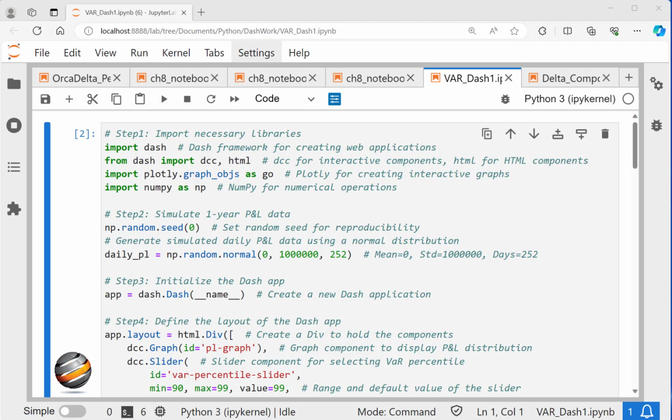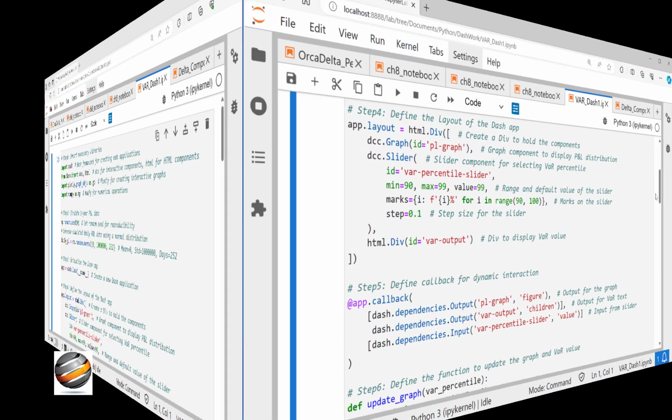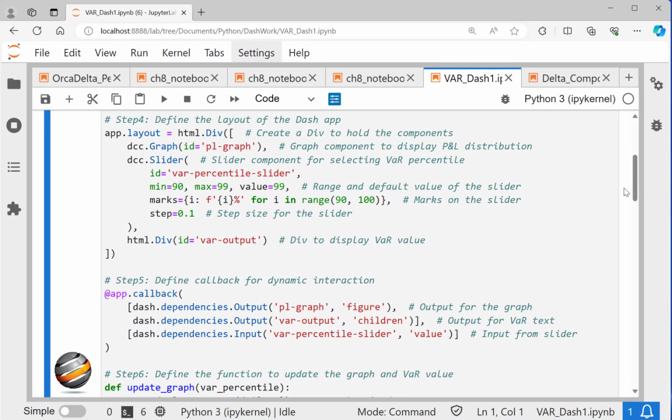Step 3. Initialize the Dash app, creating a new Dash application. Step 4. Define the layout of the Dash app. We'll create a div to hold the components, including a graph component to display profit and loss distribution and a slider component for selecting the VaR percentile. Step 5. Define a callback for dynamic interaction. This will update the graph and VaR text based on input from the slider.